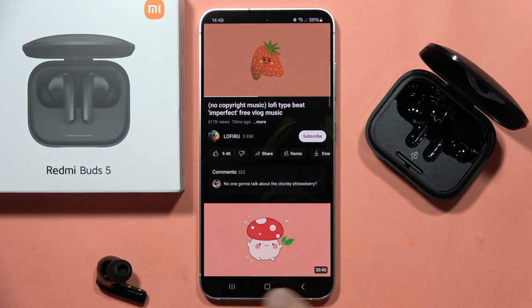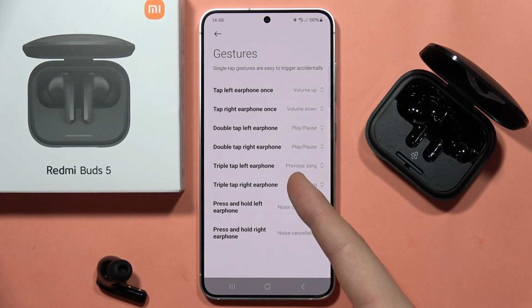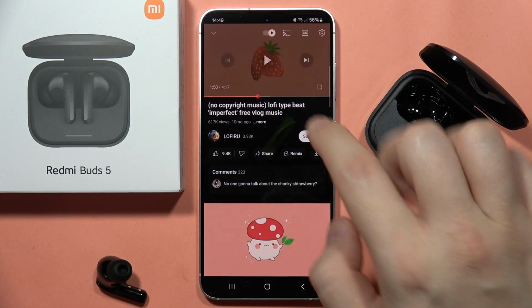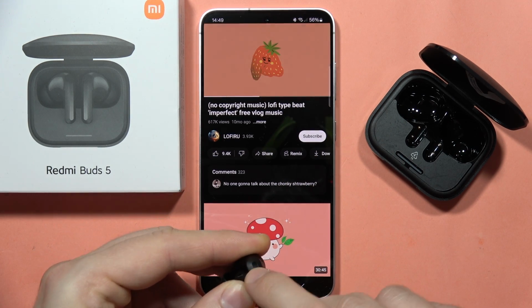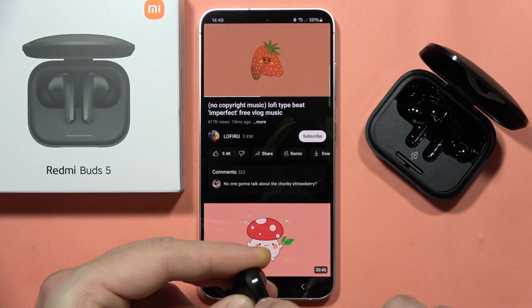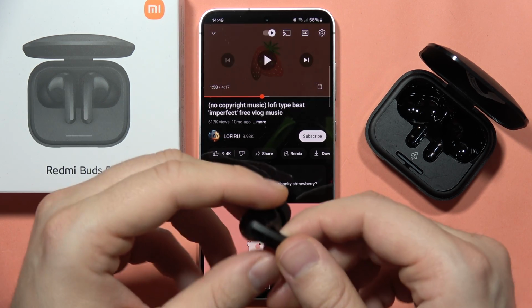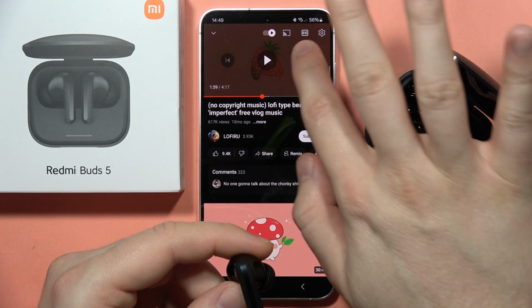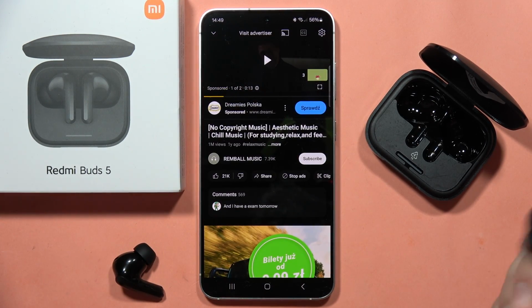Okay, that's strange. As you can see, this function is actually turned on in the application, triple tap left or the right earphone, but it doesn't work right here. So you can tell me in the comments if this function also doesn't work in your case. Let me just try to manually turn the next song and let's see if we can switch right now.